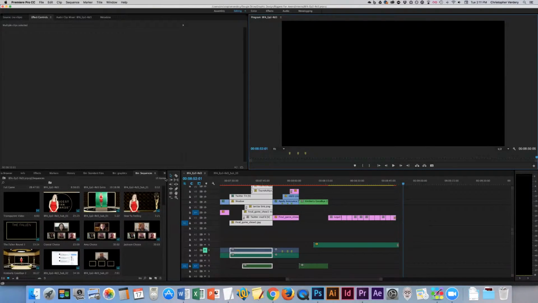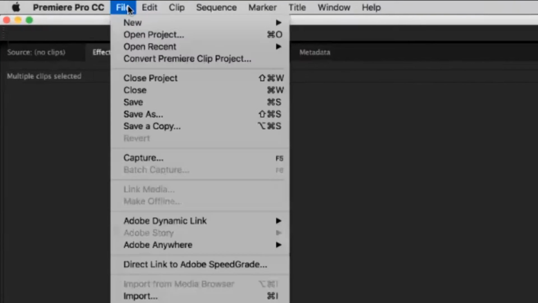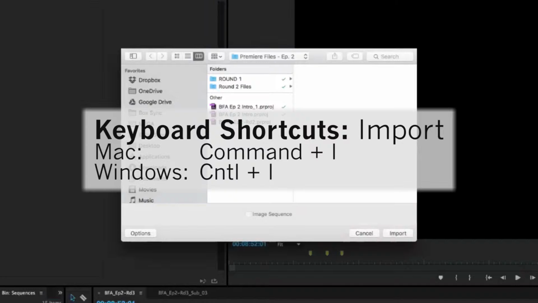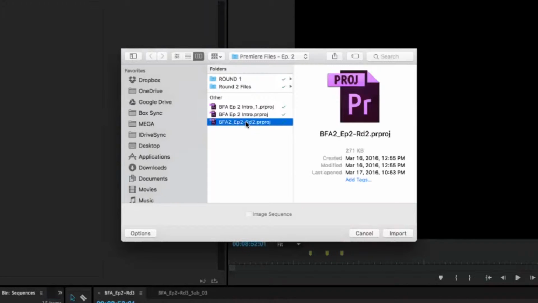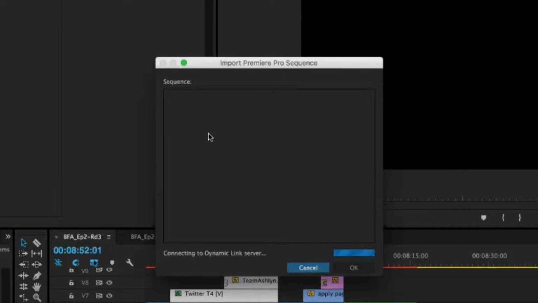First, navigate to the Sequences bin in your Project Explorer window. Go to File, Import, keyboard shortcut Command-I or Control-I, and select the project file as you would to import clips or other elements. Premiere will give you the option of importing the entire project or only selected sequences. It may take a minute for the dynamic link server to locate the sequences within the project.